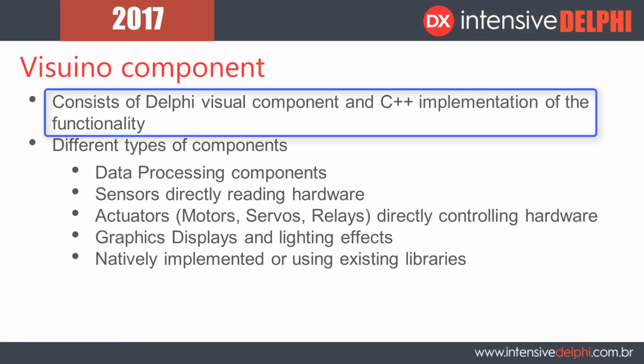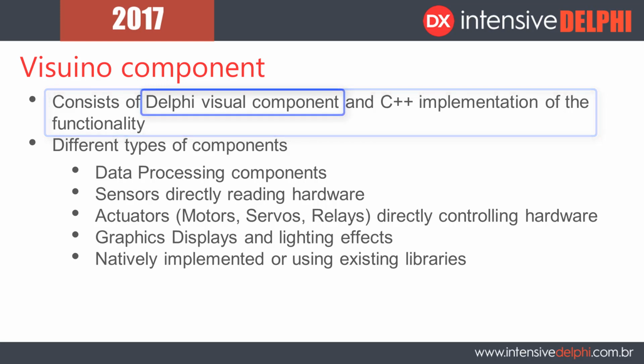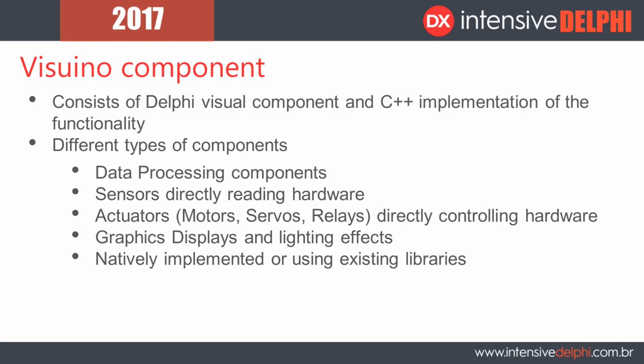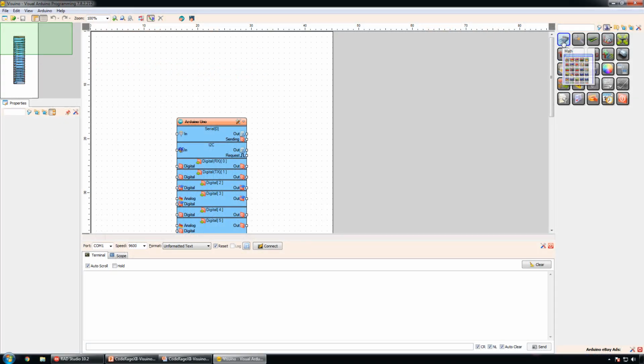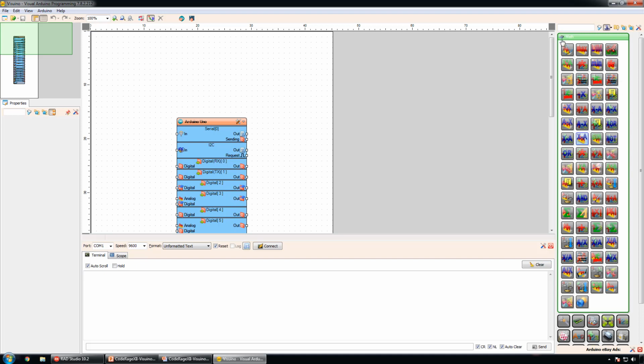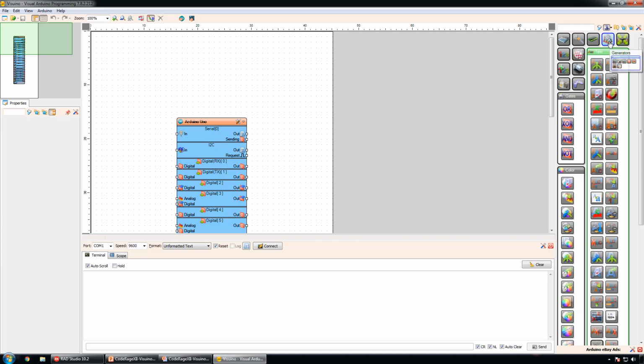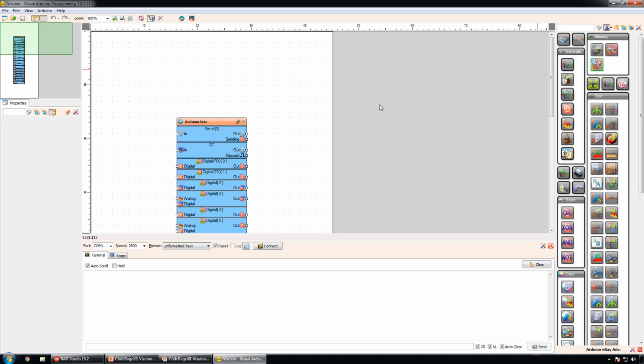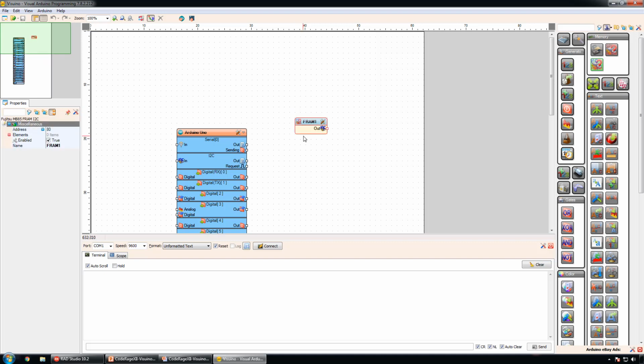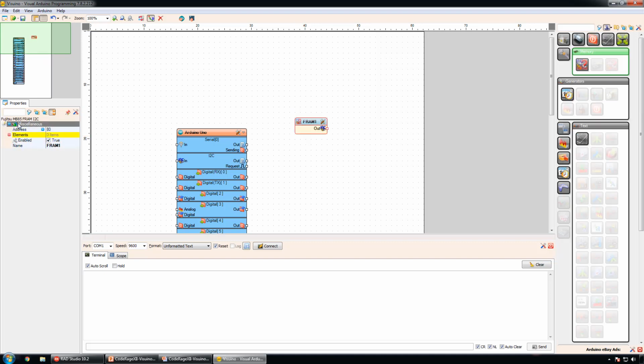Each Visuino component consists of two parts. First is the Delphi visual component with its properties and pins and their attributes. The component will appear in the Visuino toolbar under the corresponding category. Each component can be part of one or more categories. When we drop the component, we can see and edit the component properties. All of this is described inside the Delphi component.